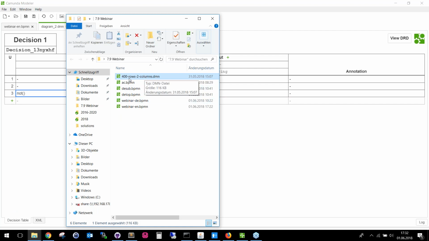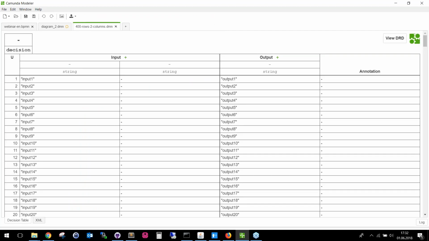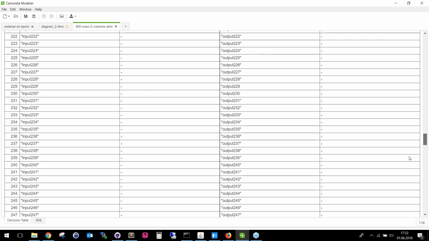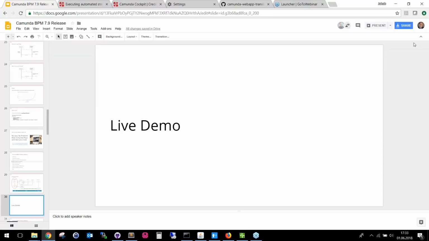So this is a DMN decision table with 400 rows and 2 columns. I'm double clicking. I'm waiting for a second, and it's there, and I can just use it. I can scroll down to, let's say, the 400th row and just enter another one, and that's not an issue at all. So this is, I believe, a tremendous improvement when we look at those large-scale use cases that are becoming more and more relevant for Camunda BPM. All right, so let's move on.